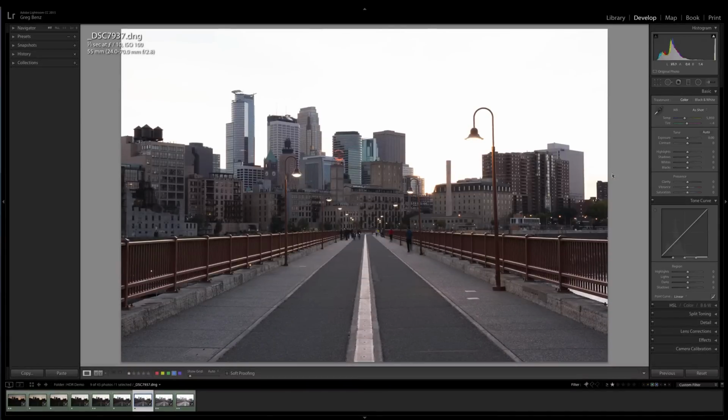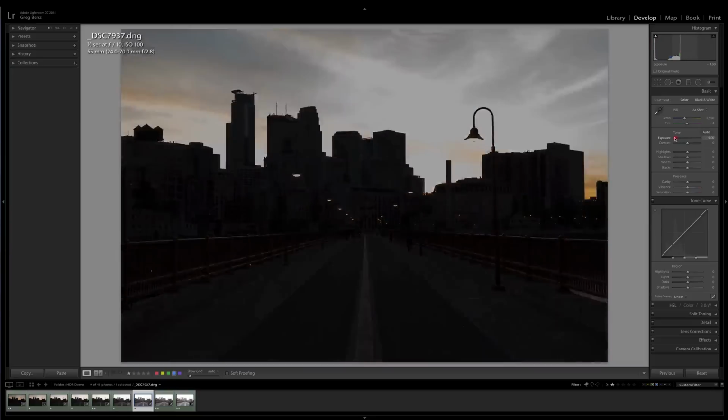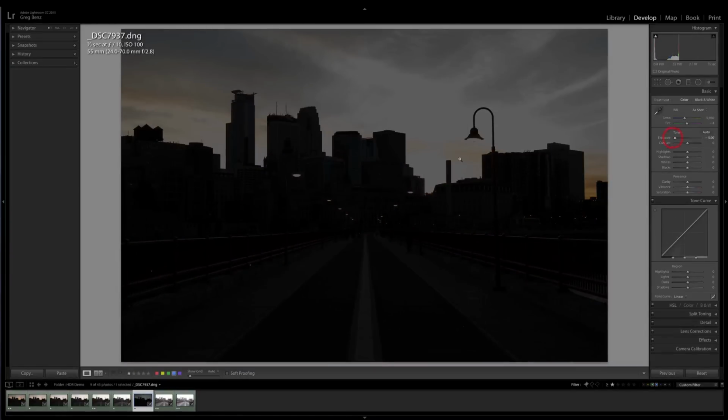If I go over to the develop module here and just start changing the exposure, we can see even when I take it all the way down that the detail is just completely gone. The sky is white, so there's no way of bringing that back with a single exposure.